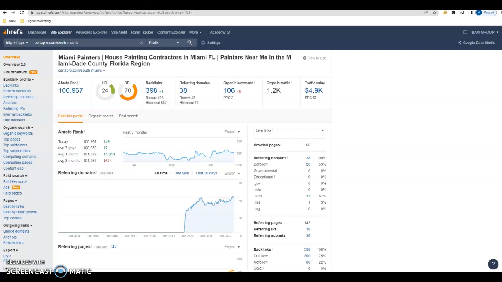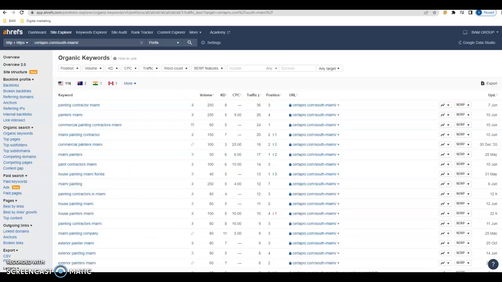Now, in terms of the organic keywords, Startup Pro Painters is being found for 106 organic keywords. And in here, I can see what those keywords are. The volume is the number of times that particular keyword is searched for per month, and the position is in which position this website is appearing in the Google organic search. So you can see here that Painting Contractor Miami is being searched for 250 times per month, and they are in the third position. Painters Miami, 250 searches per month. They're in the fourth position. Commercial Painting Contractors Miami, 60 times. They're in the first position. Miami Painting Contractor, 150. Commercial Painters Miami, 100.